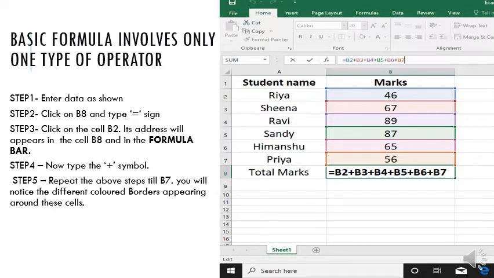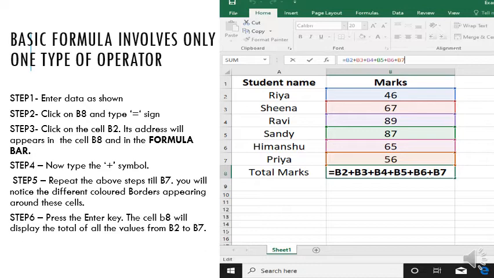After pressing the enter key, you will get the answer, meaning you will get the total of all these marks. This is the basic formula. Now, how can we use the compound formula?